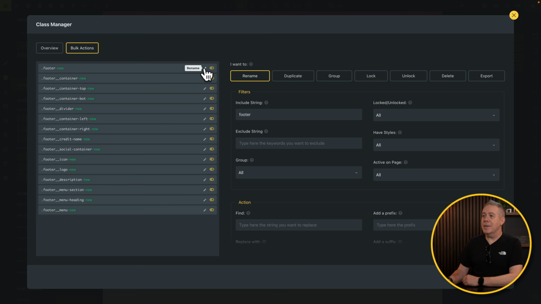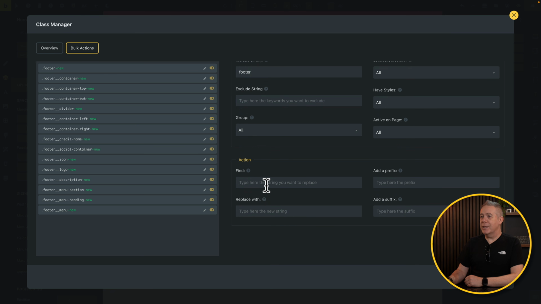We can choose to rename this. We can include it. We can exclude it. We can then set up what action we want. So we could rename these if we wanted to, add prefixes, suffixes, replace with. You kind of get the idea.